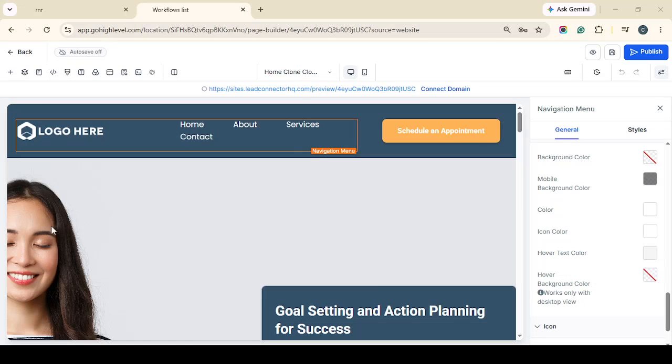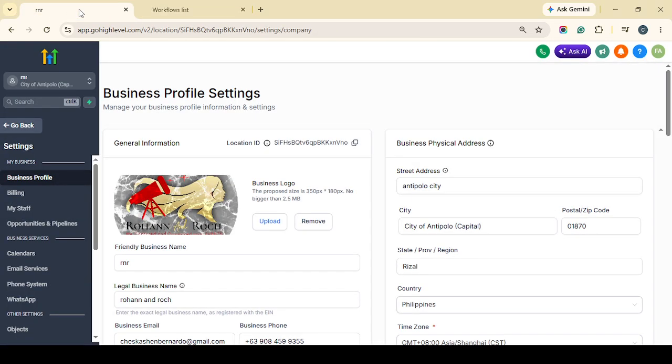In today's video, I'm going to teach you how to edit your navigation menu in the Page Builder if you want to update the links visitors see at the top of your site. This process is quick and straightforward.